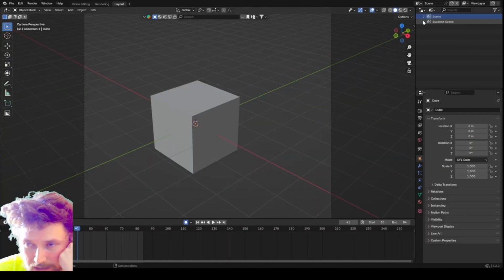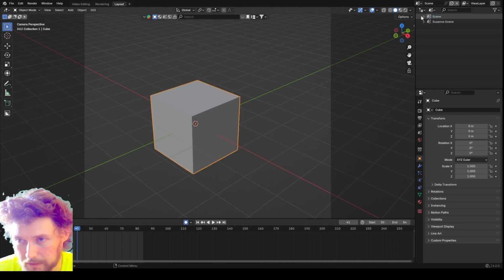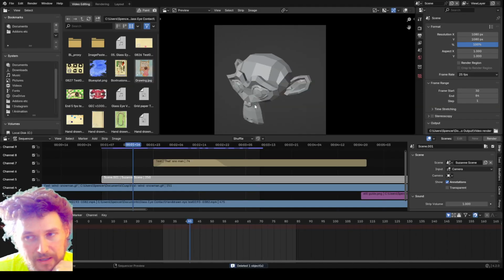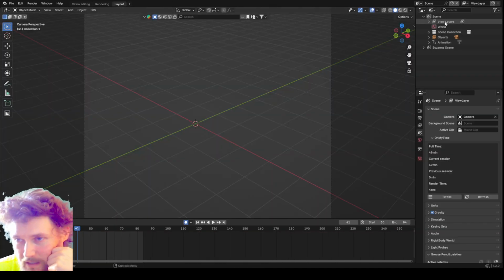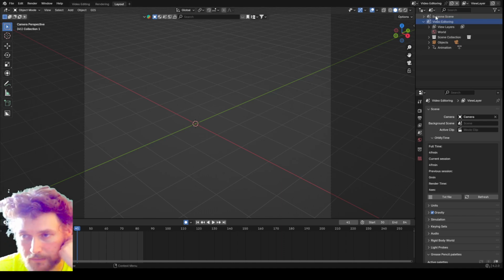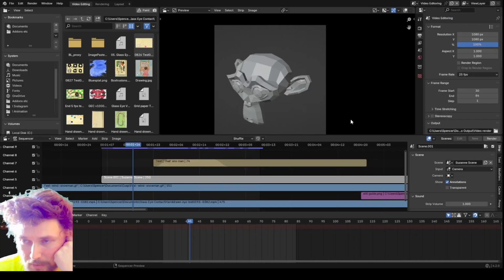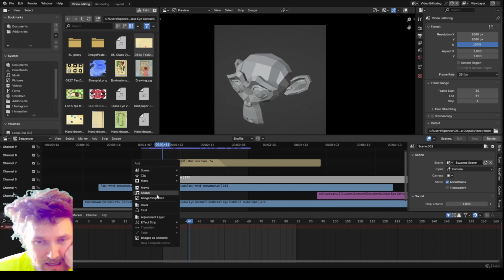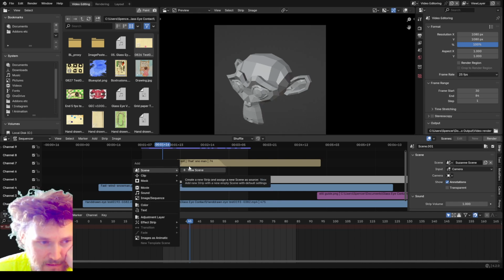So think of it as having different scenes. Hang on, I'll get rid of this because it's confusing. My video editor, the scene that I'm working on, is called scene, but I'll rename it to video editing. So if I'm using the video editing scene, I add a new thing just as I would add a sound or an image or a text or a color. So the scene is in there. That's Shift A to add, and then you add a new scene.